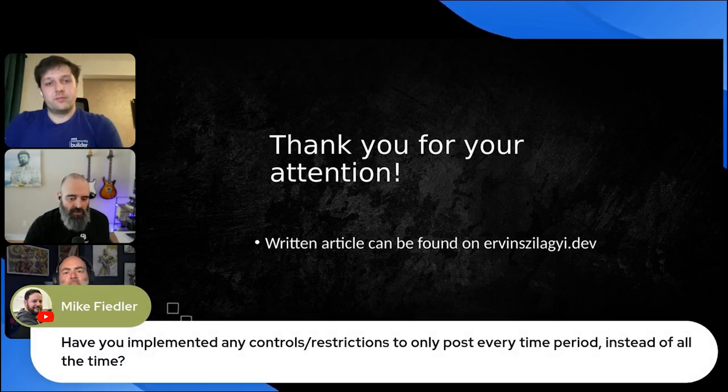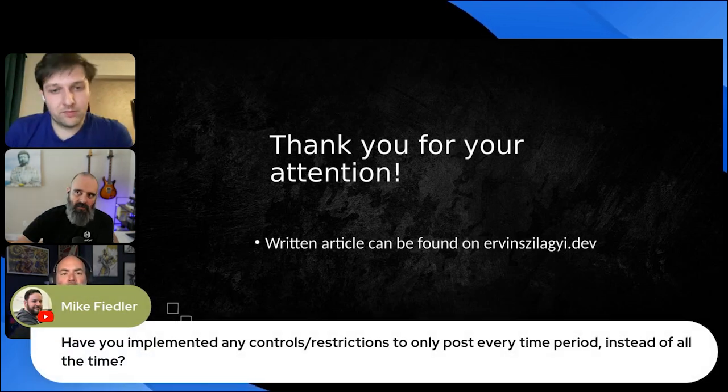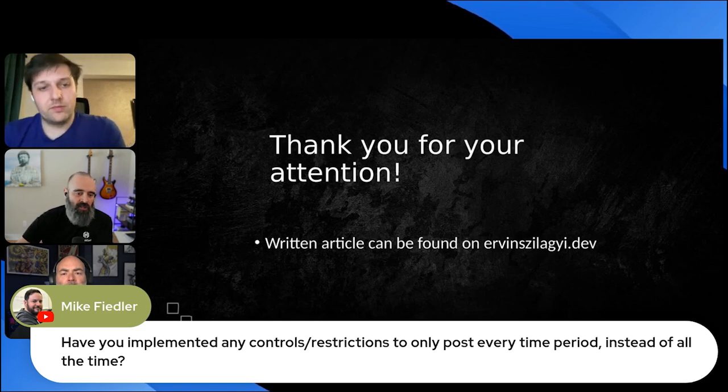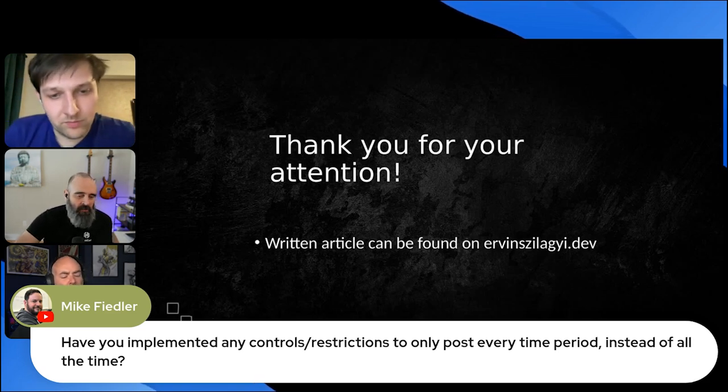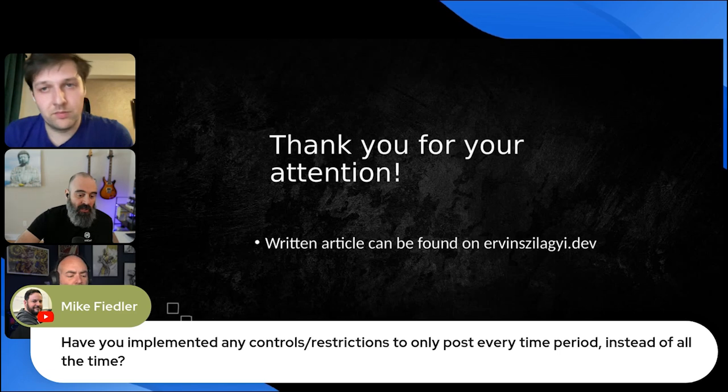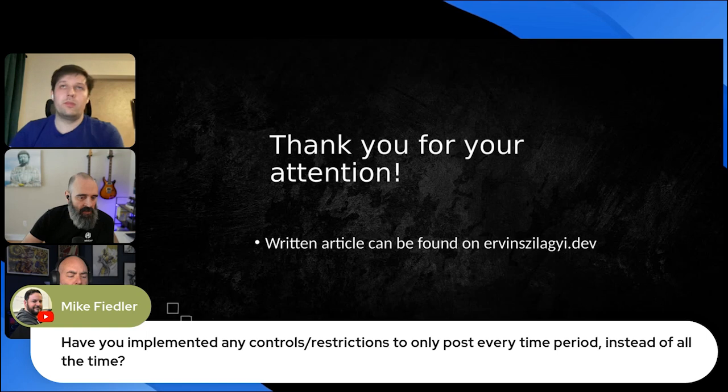Controls and restrictions on posts every time period instead of all the time. Certain posts get more attention, like posts that happen in the middle of the night. Those usually don't get a lot of traction. Posts for me, like 10 a.m. in the morning, seem to get more traction. Have you thought about adding some features so that it only posts during certain periods of time or only certain amounts, so that you're throttling yourself but still getting the message out?